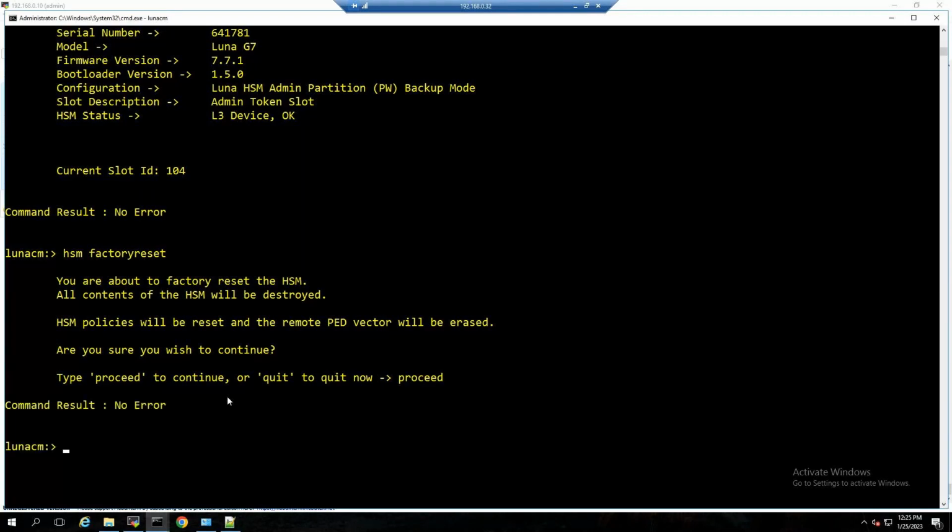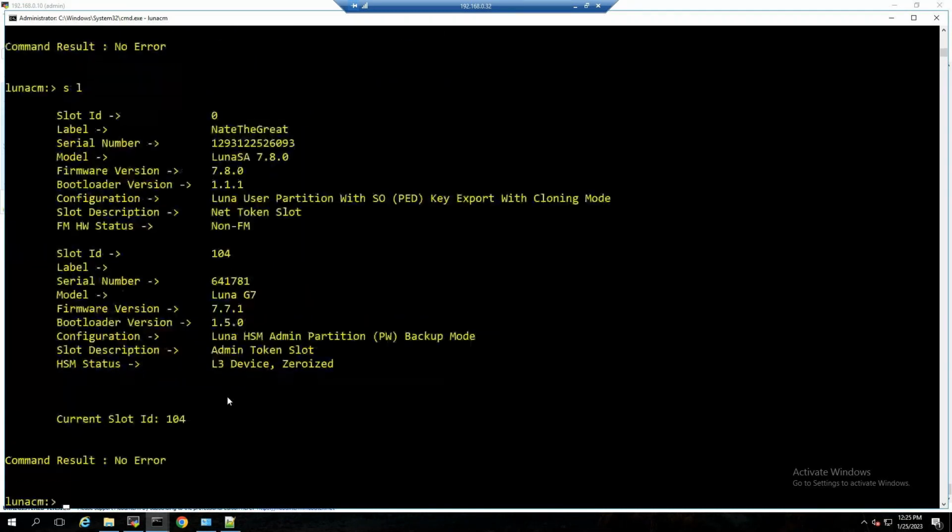Command result, no error. And now if I rerun the command slot list, I can see this label is blank. And we all know what a blank label denotes. The blank label for any HSM or any partition denotes it has not been initialized. Not initialized, right? Yes, absolutely right. So my Luna G7 is currently not initialized.